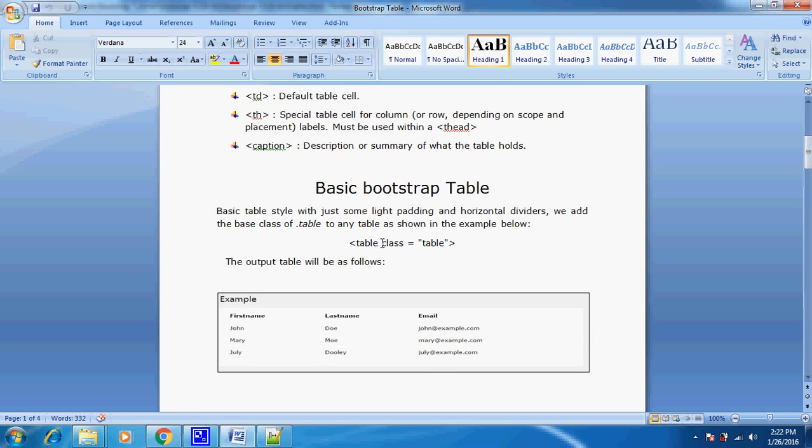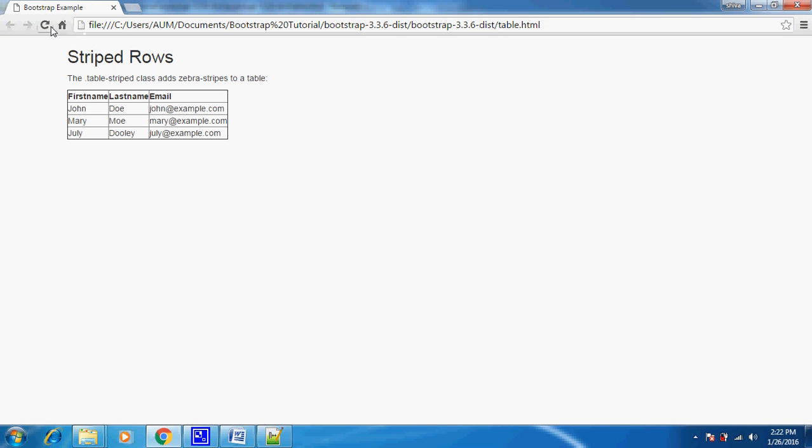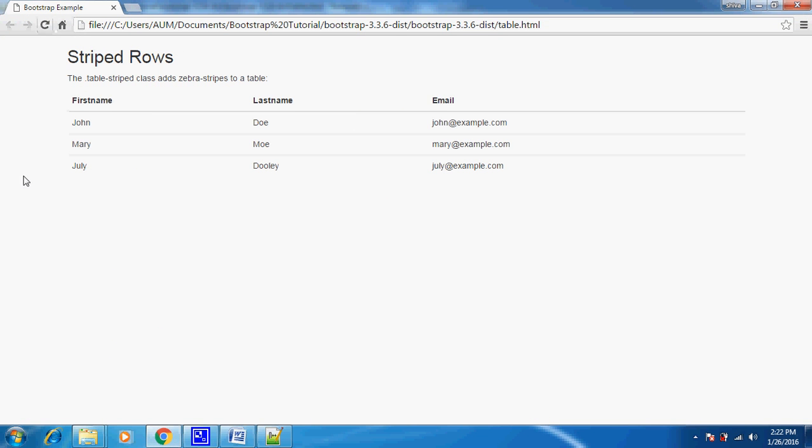In order to begin with, first we will see how a bootstrap table looks. In order to implement a table through bootstrap, we have to use class equals table. So we will copy this and paste it over here. We'll remove the border, and see, class equals table. I'll save it, and this is before bootstrap. Let us refresh it. See, now we have got a table implementing the bootstrap framework. This is a simple table with the bootstrap framework.